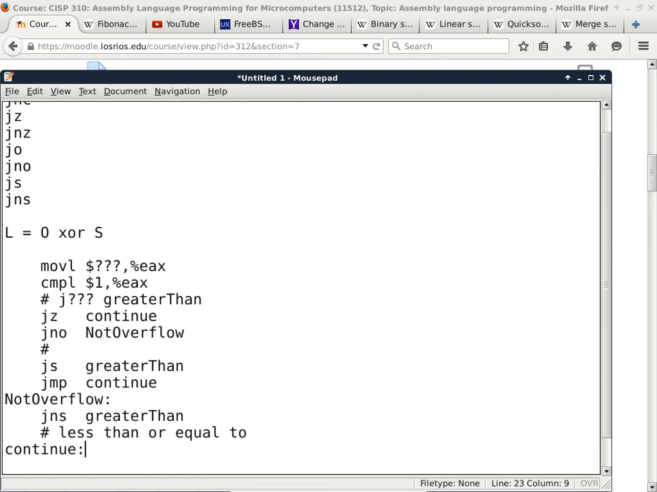Well, can we test this code? I mean, it looks questionable. Can we test it? Sure. We can test it, right? So this is what I'm going to do.